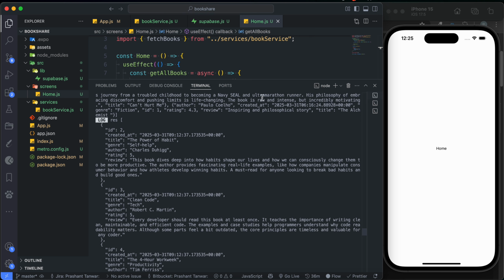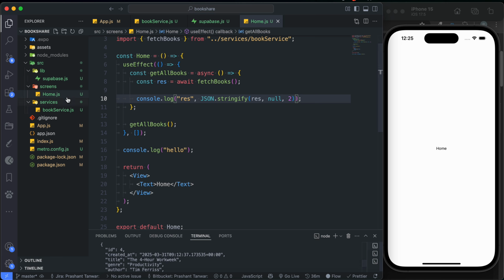We have successfully fetched our data by creating a services folder and services file. This is how it should be done. Of course, you can create custom hooks, but in this video we are just creating it like this. Okay, so this was it.